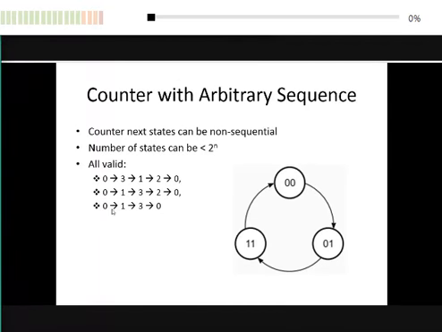And we can also have a counter which doesn't use all the states. As you can see here, state 2 is not used. State 2 is unused. It's still valid, don't worry. As long as you know how to transfer from the sequence you plan, either one of these 3 sequences, to the state diagram here on the right side. This is done for the last one. We start from 0, go to 1. From 1, we go to 3. From 3, we go to 0. Also valid.